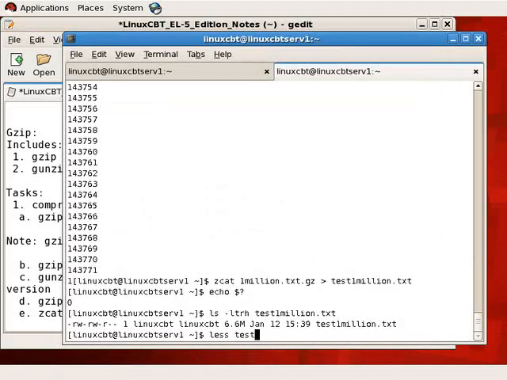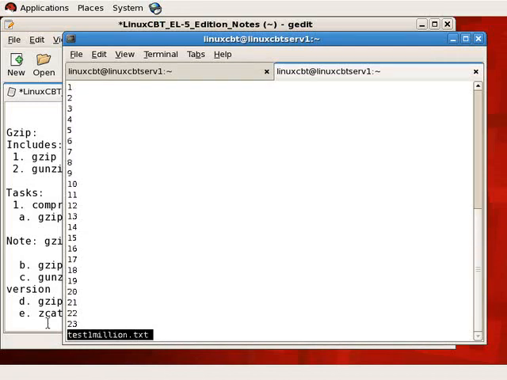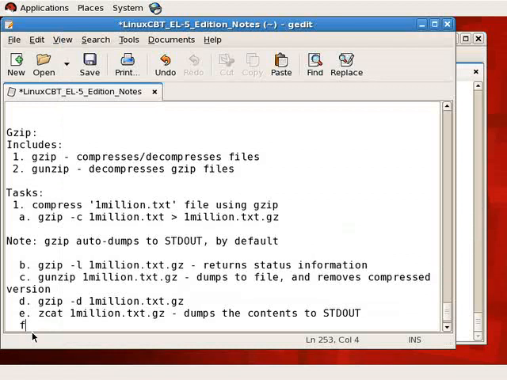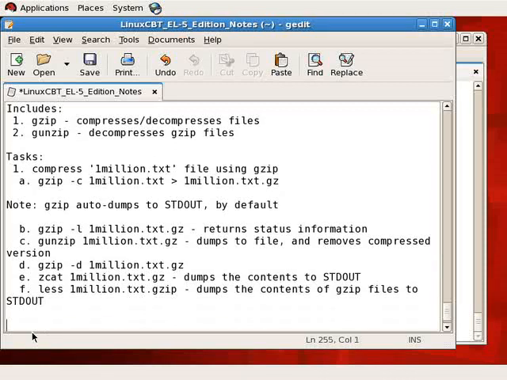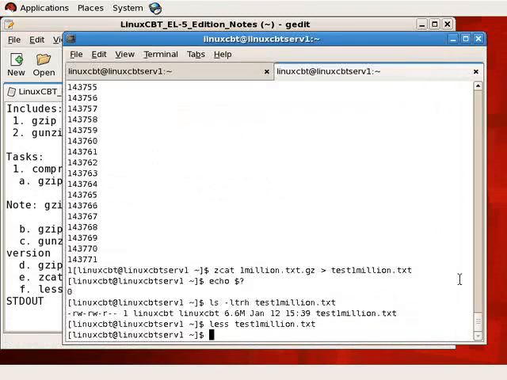So zcat is yet another utility that may be used to interrogate a Gzip compressed file. Zcat, that's the name of the command. Another utility is less that we've just shown you. Let's list that as the next option. Using the pager less followed by the name of the file will allow you to interact with the file. So it also dumps the contents of Gzip files to stdout. So yet another way, and it does so without creating a new file.